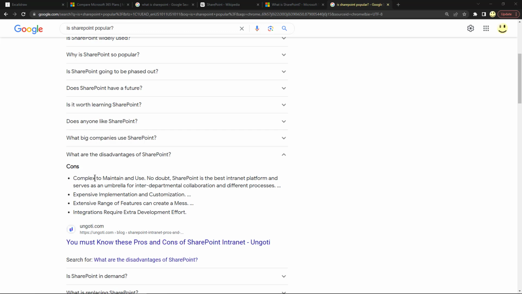Another con is its expensive implementation and customization. Its extensive range of features can create a mess, and integrations require extra development effort, like programmers developing custom add-ins and things like that.